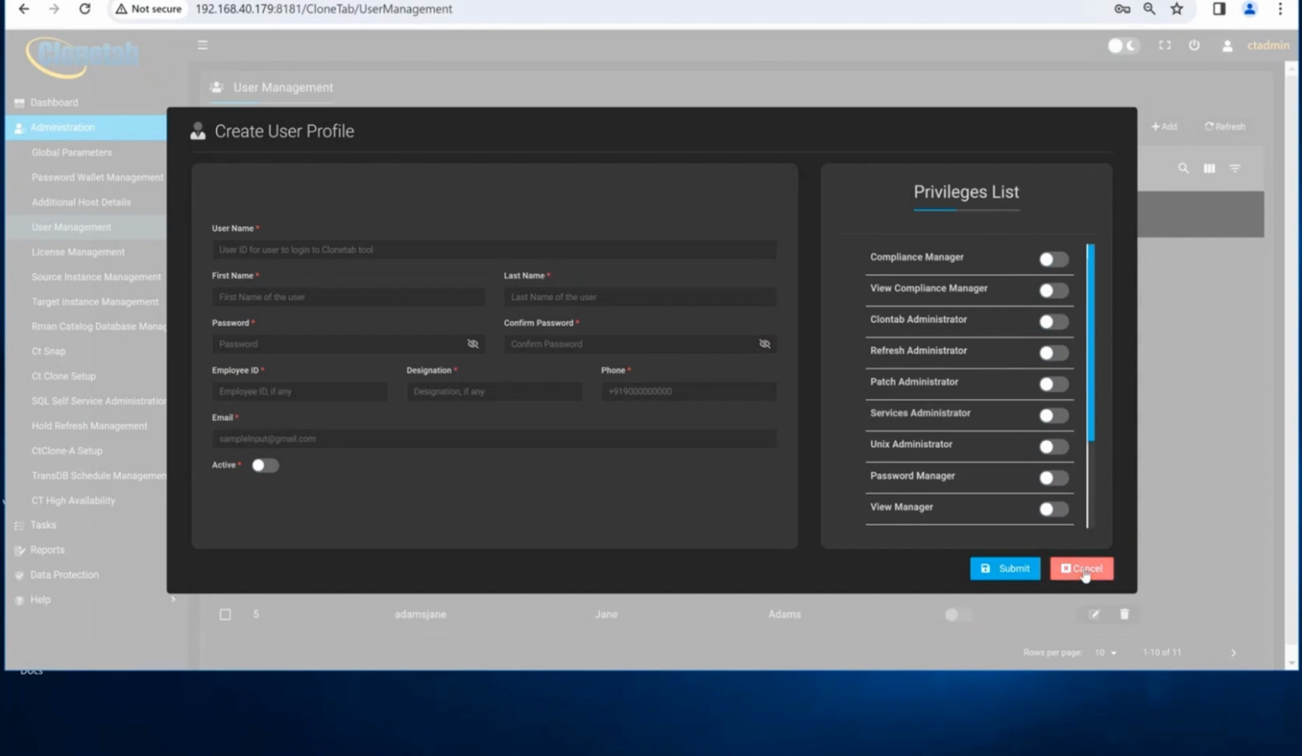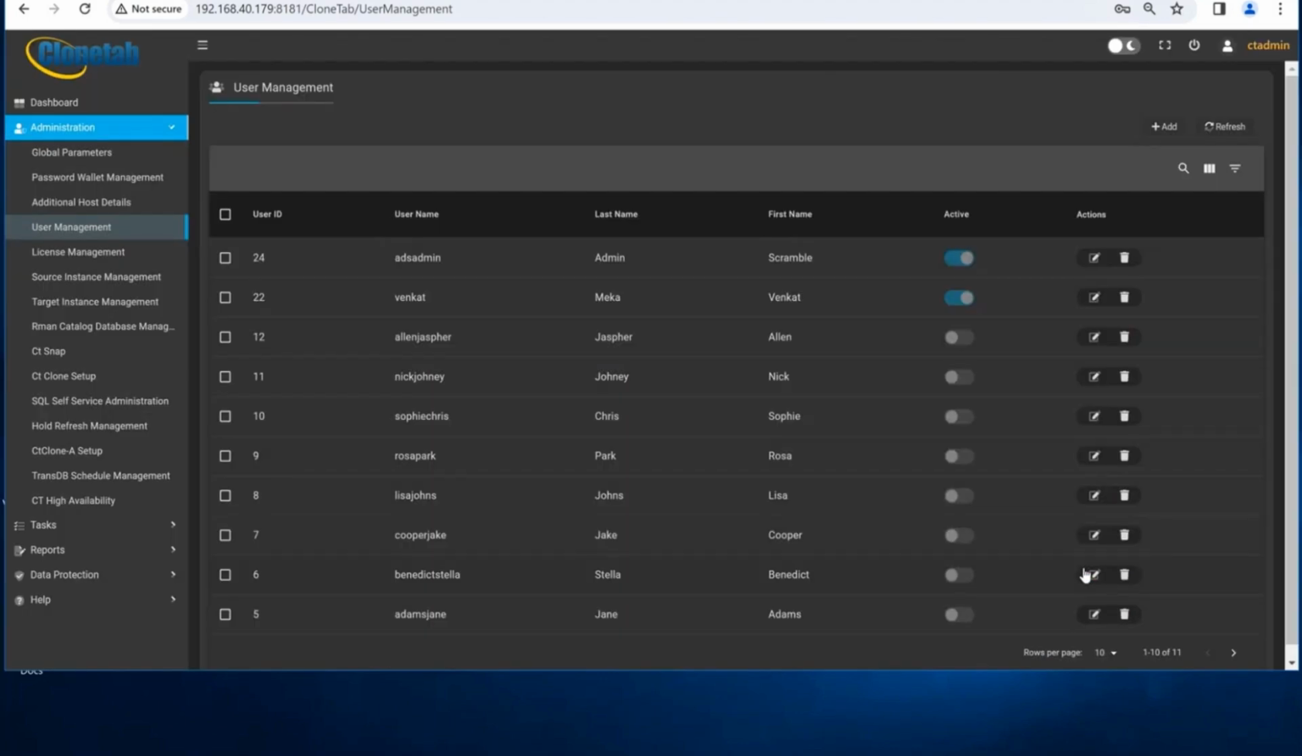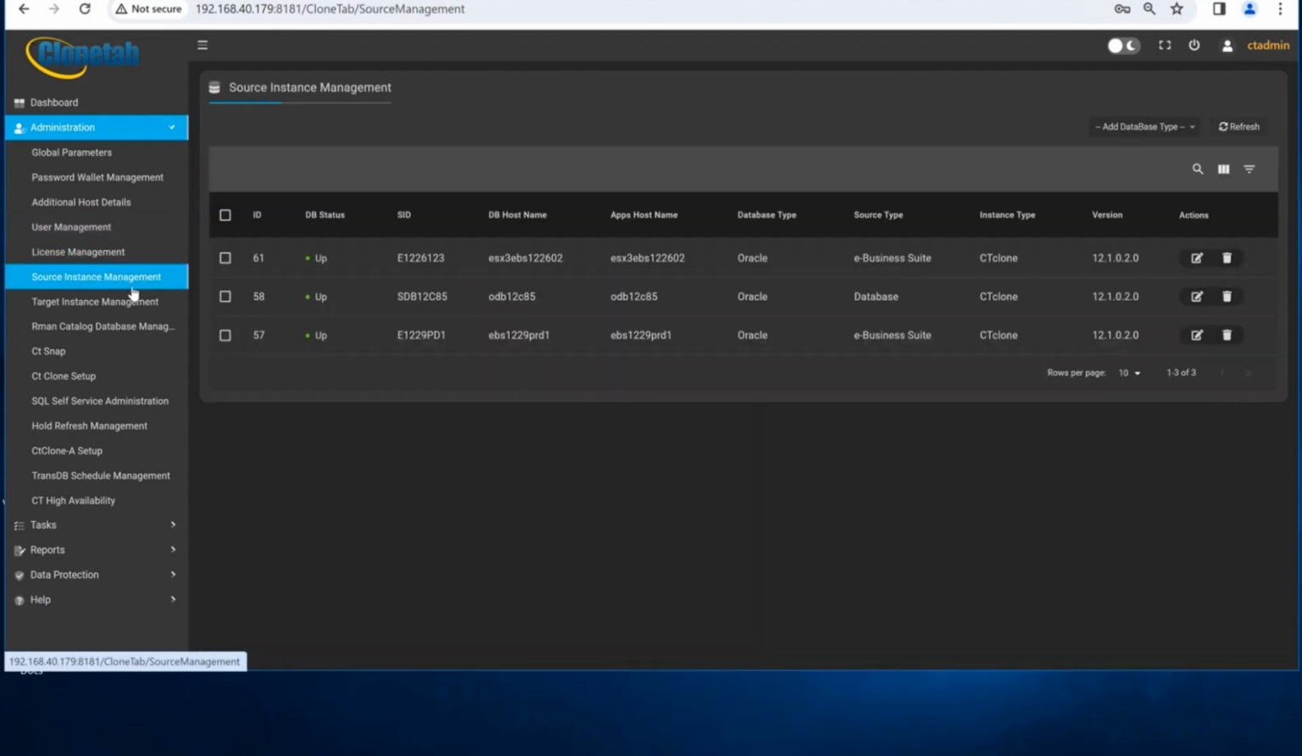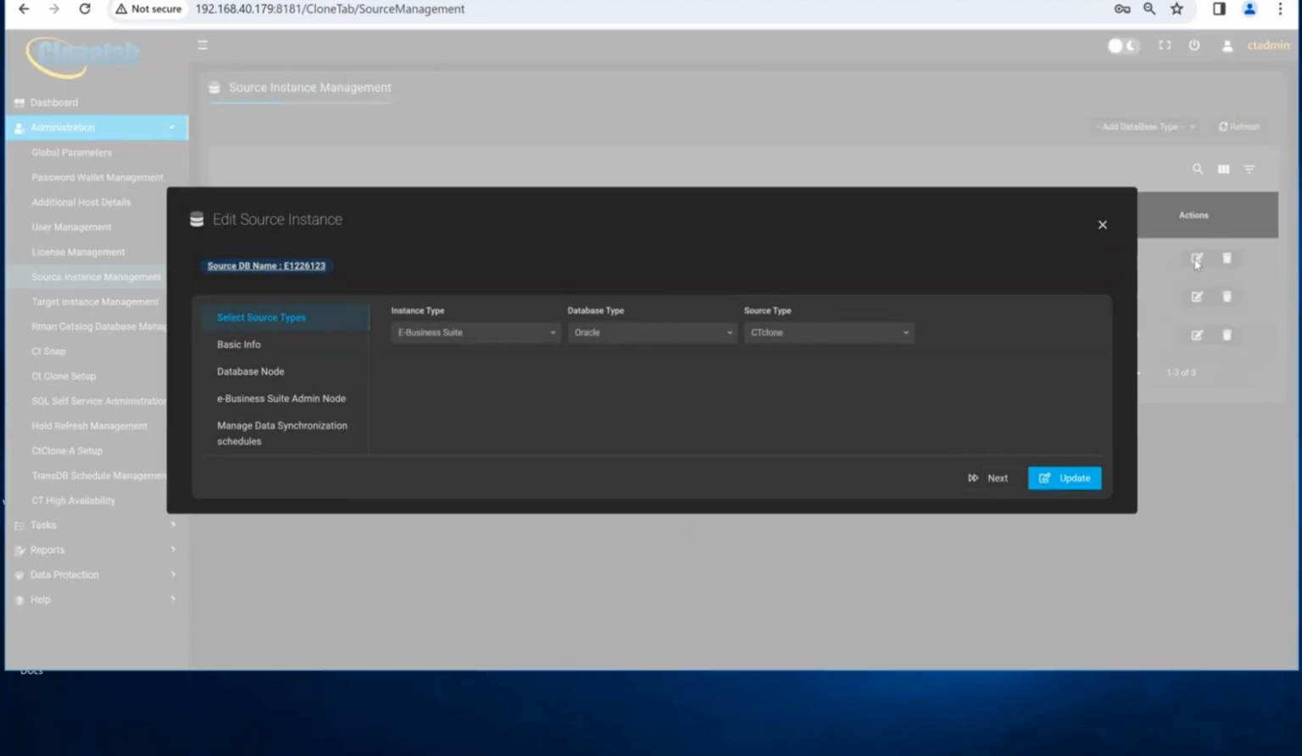I'm not going to create any user here. And then I'll go to source instance management. This is where my registered sources are, and I'll pick one of the EBS environments just to show how the registration is done. So first, obviously, you need to pick the instance type, whether this is EBS, PeopleSoft, database, and so on. And PeopleSoft works with other database types as well. So here for EBS, obviously it defaults to Oracle.